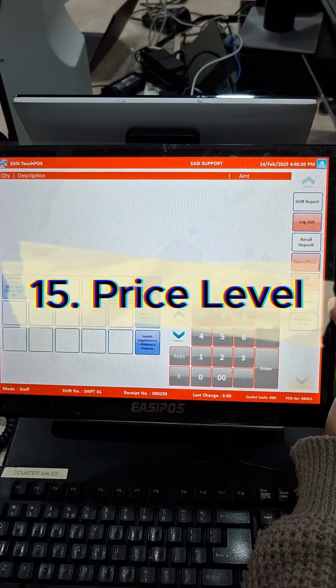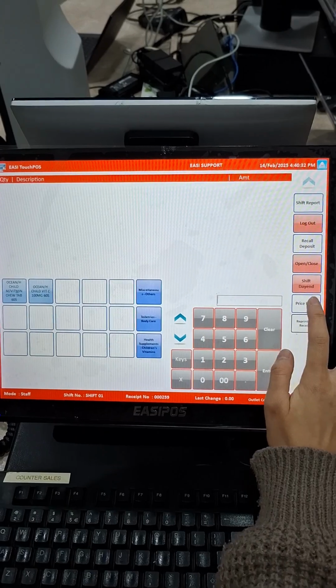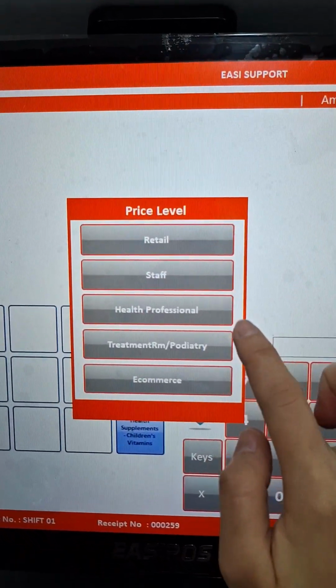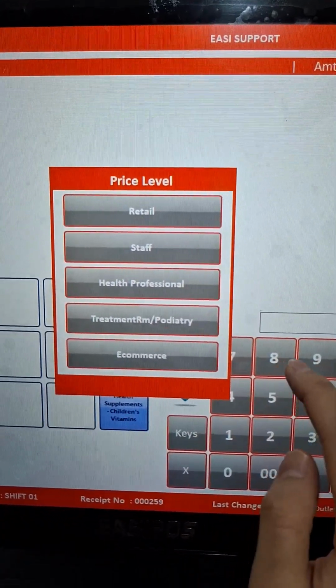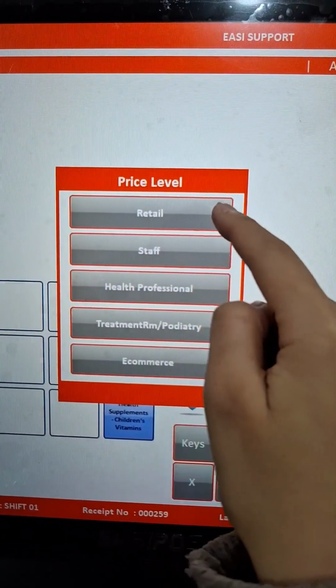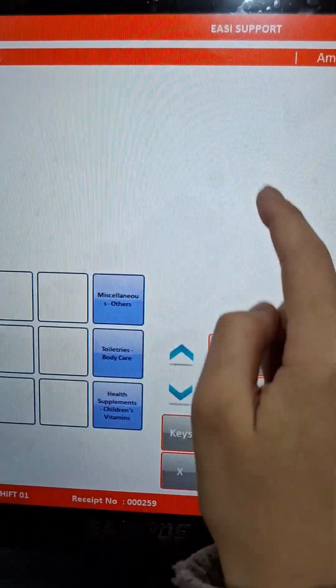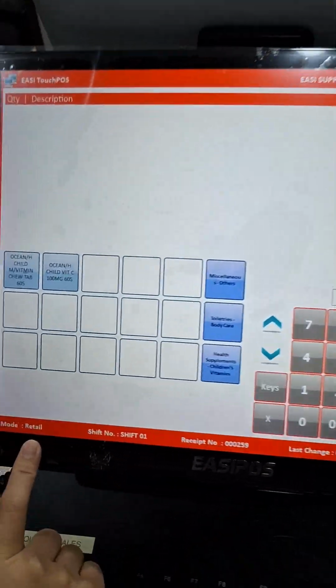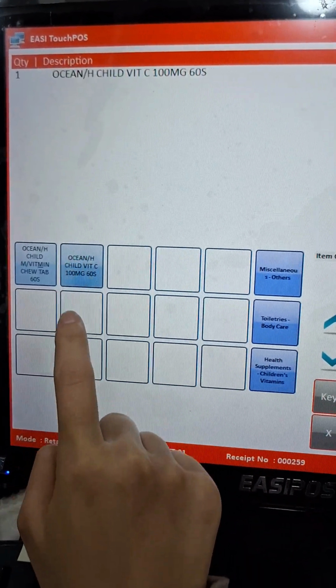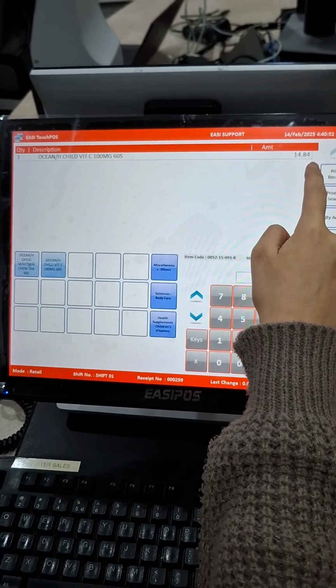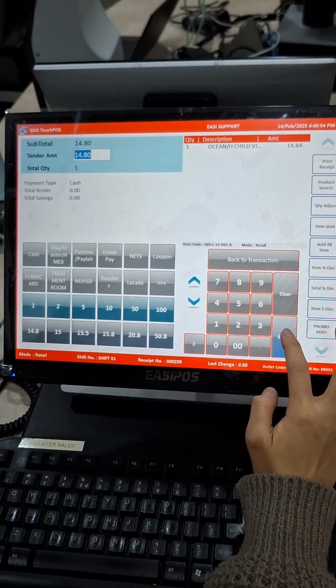Okay, so now we have the price level function. From here, the cashier can choose which price level they want to apply to this transaction. The default will be the retail price, which is price level 1. For example, the mode will be retail, and when we choose the product, the item is $14.84. So we close this transaction.